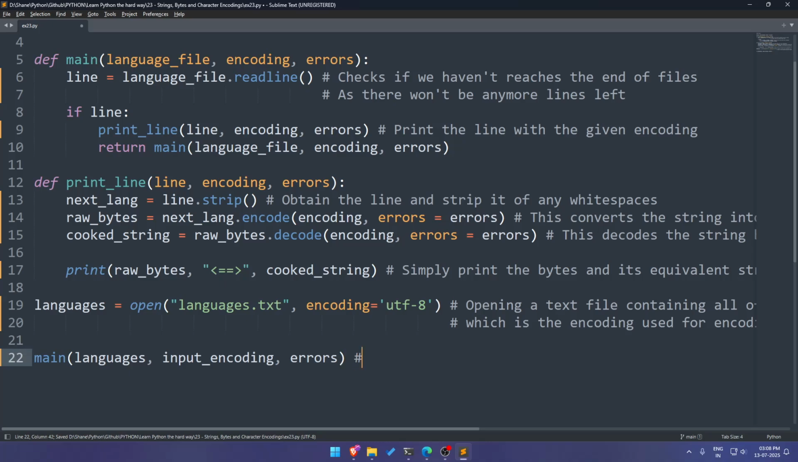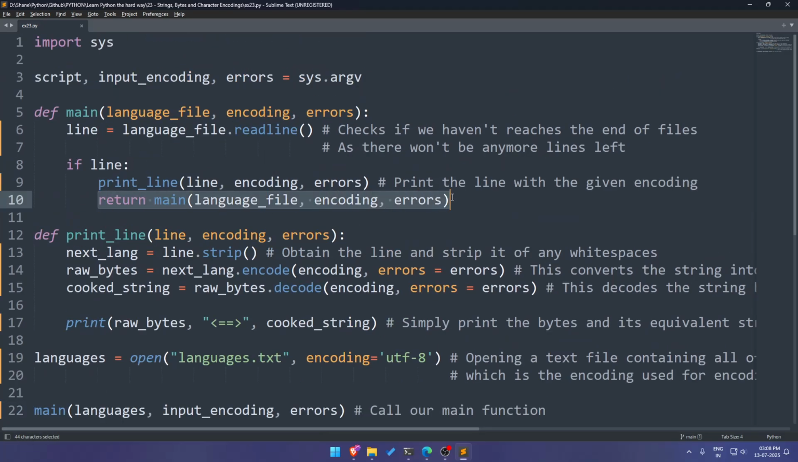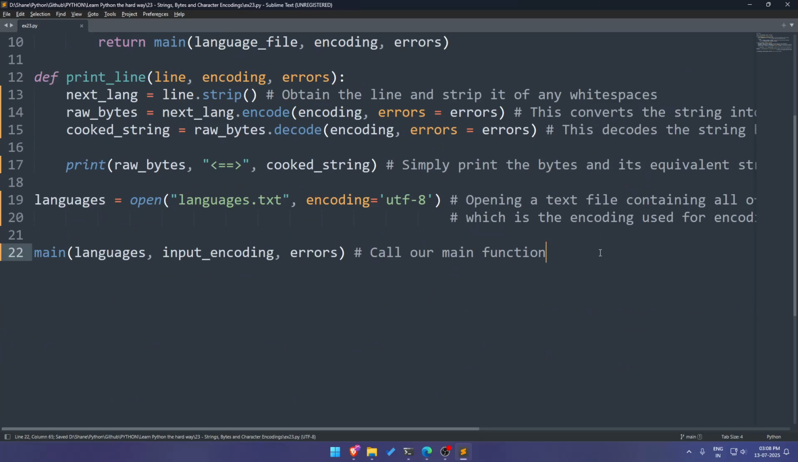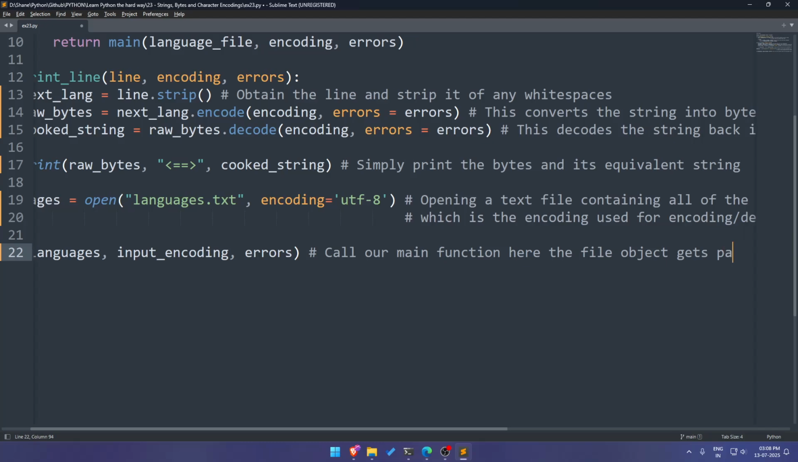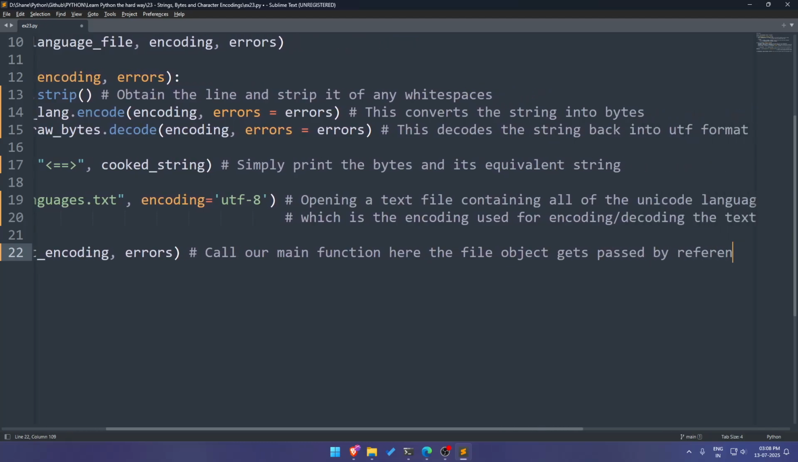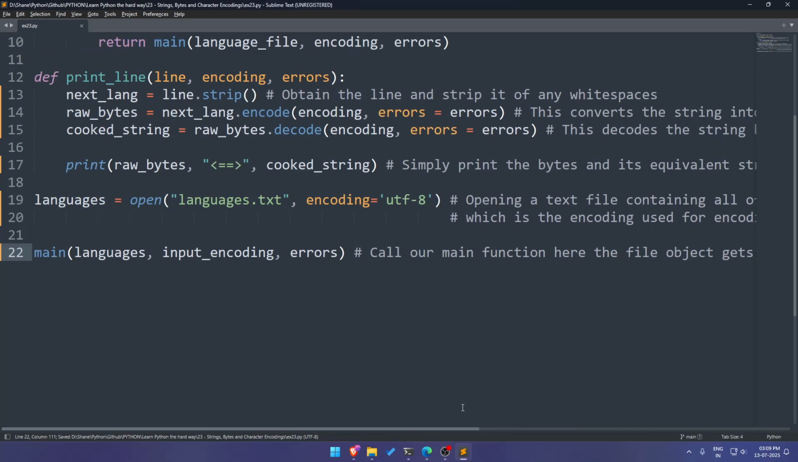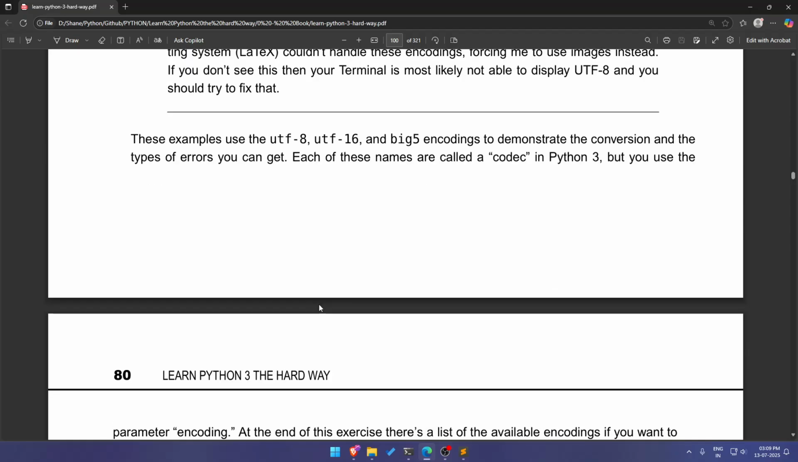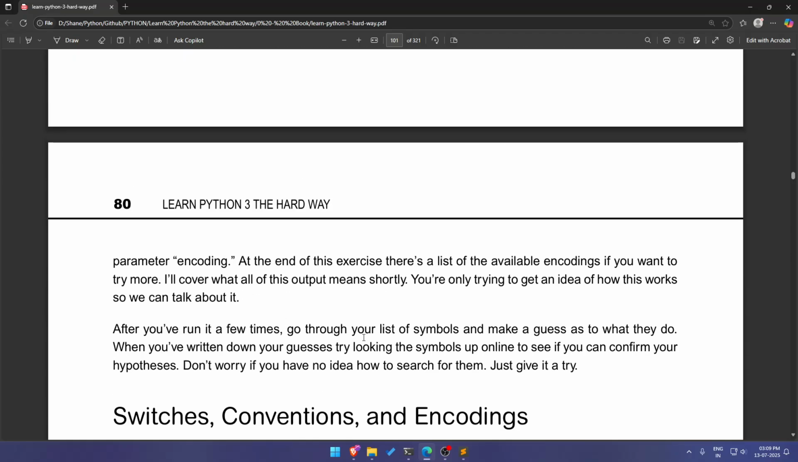And then we simply call our main function and it is recursive. No, it is not recursive. Well, you can say that it calls itself, yes. So it is a recursive function which only runs if we have a next line. Here the file object gets passed by reference. It automatically passes it by reference. Okay. So I got it right.